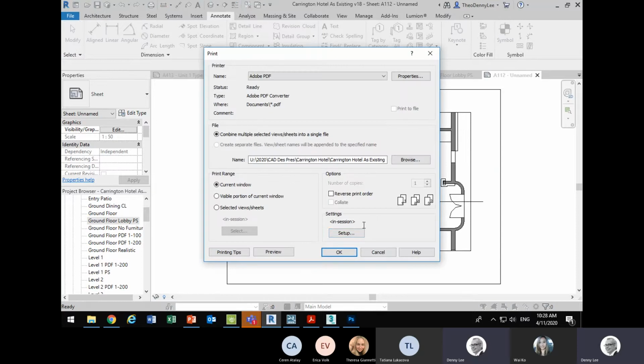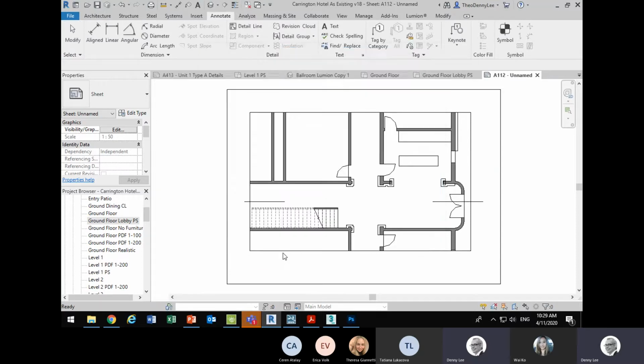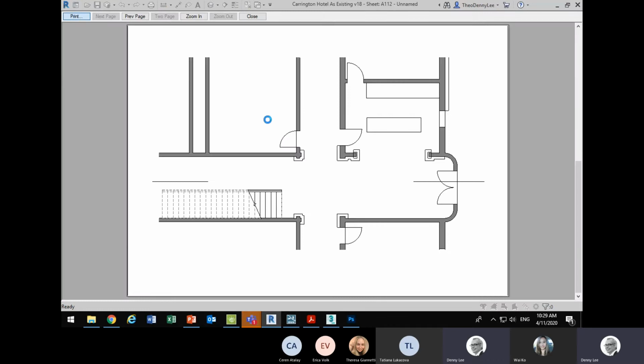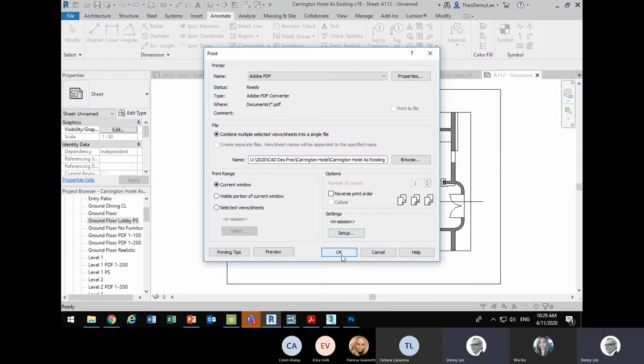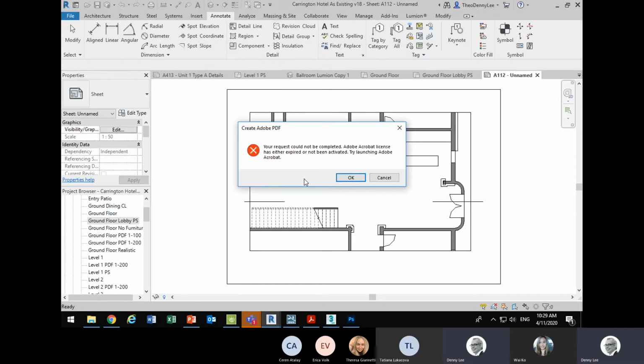So here, just go back to print. I've deleted my detail line, so now it doesn't have a border. And then I'll click print, and then OK, and it will make. Ah, you're kidding.